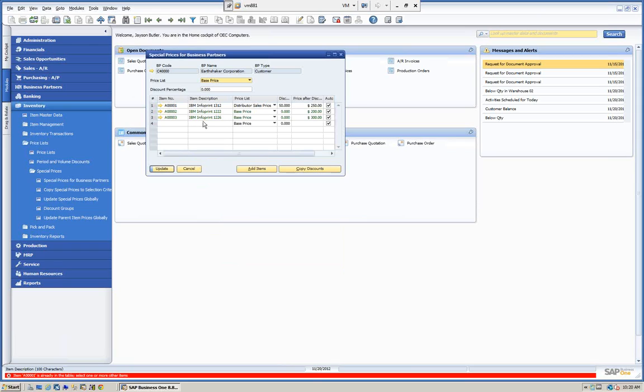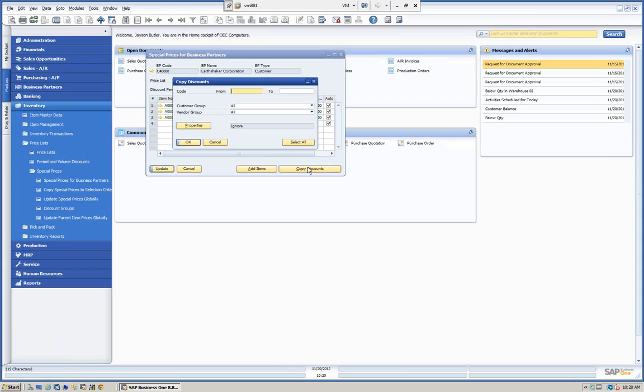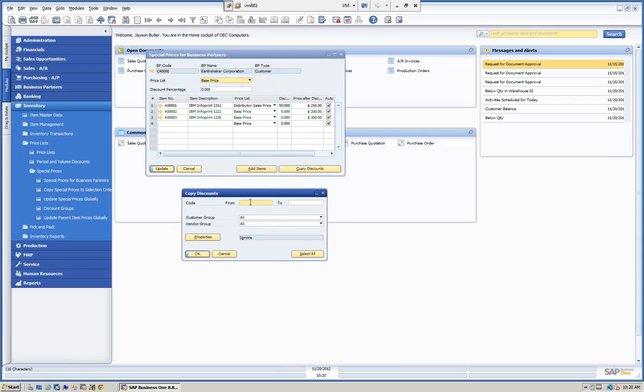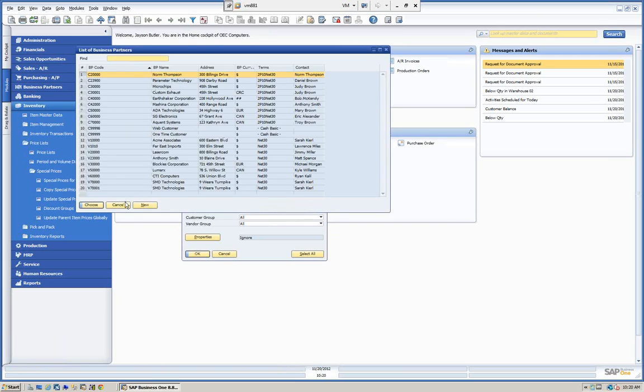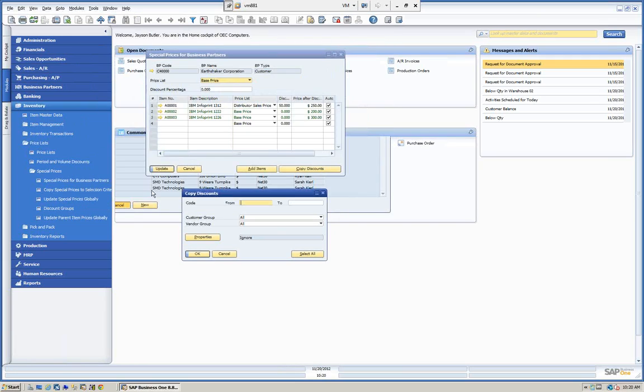You can see here the items came in. The items are highlighted in green. That means that there's special pricing or quantity breaks or something behind these items. You'll also see that on all the marketing documents. And again, we can copy the discounts. So again, we can select a code from business partner to business partner.